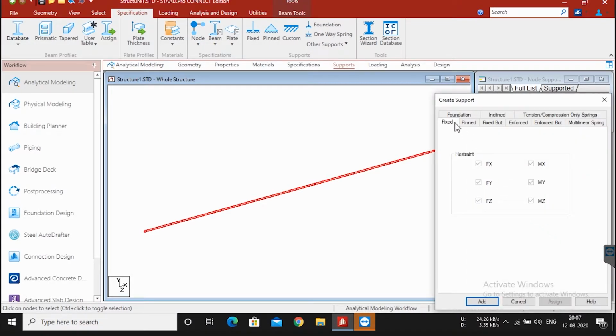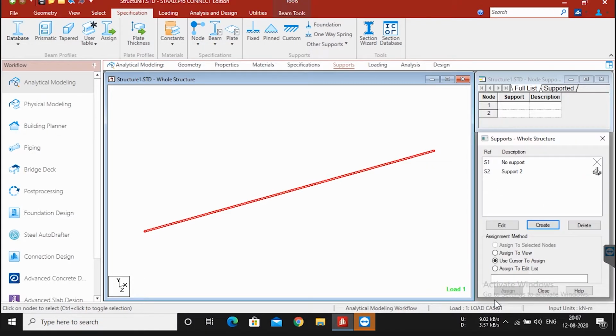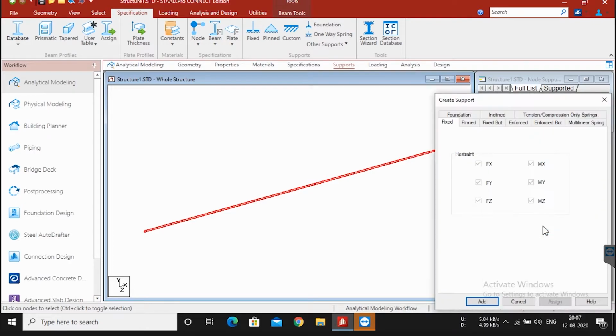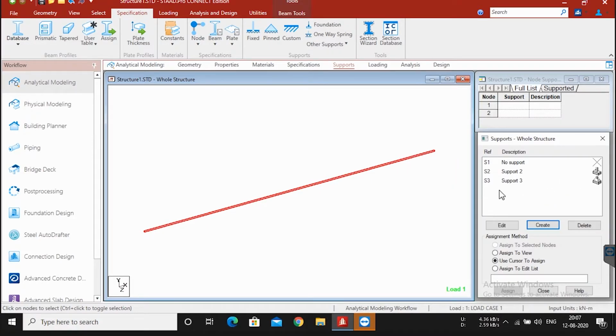Create. One is fixed, add. Again create. Hinged is also known as pinned. As you can see, fx, fy, fz, that is movement, is restrained, but it's free to rotate. That's why the moment is not restrained. Add. So again the supports have been created but not assigned.